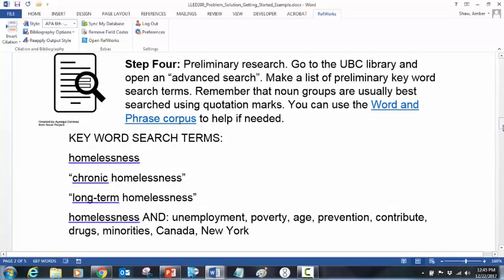So step 4 is going to ask you to do some preliminary research. That means just your starting research, a place to begin. So you're going to go to the UBC library and you're going to open an advanced search. We're going to make a list of preliminary keyword search terms. Now remember, you can always change your keyword search terms, and the more you research, the more keywords you might find, and it's just a process of going through. So we're going to do a little bit of that in this video, but remember that it does take time to do good, solid research.